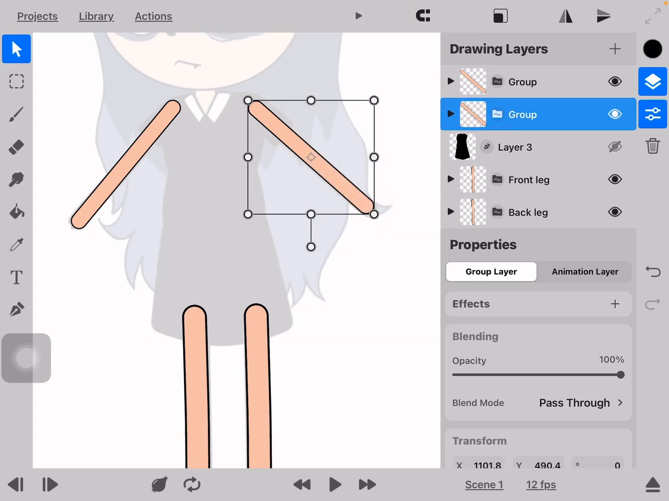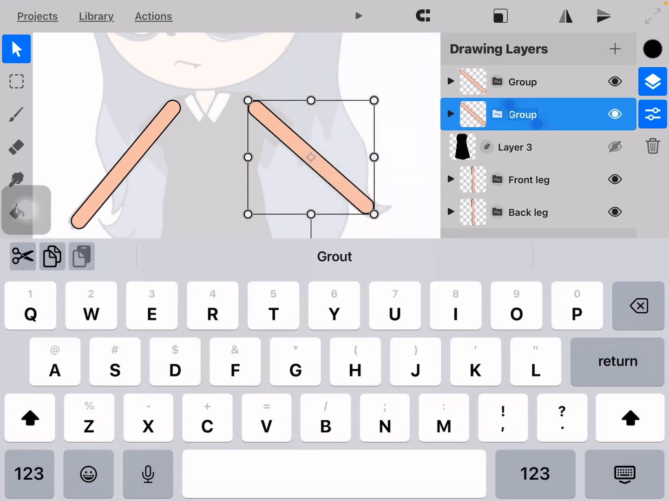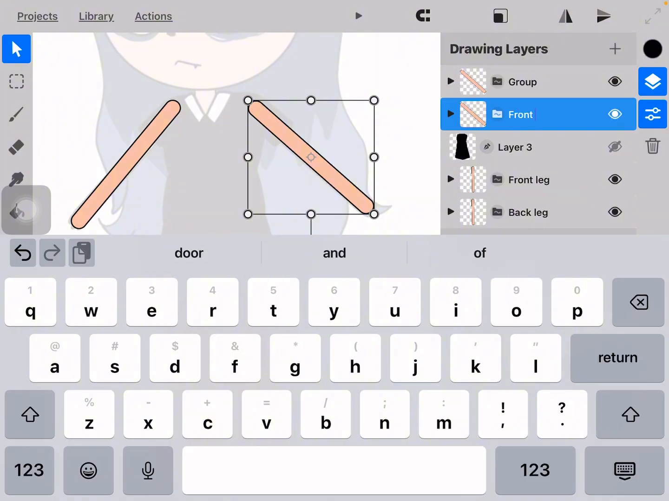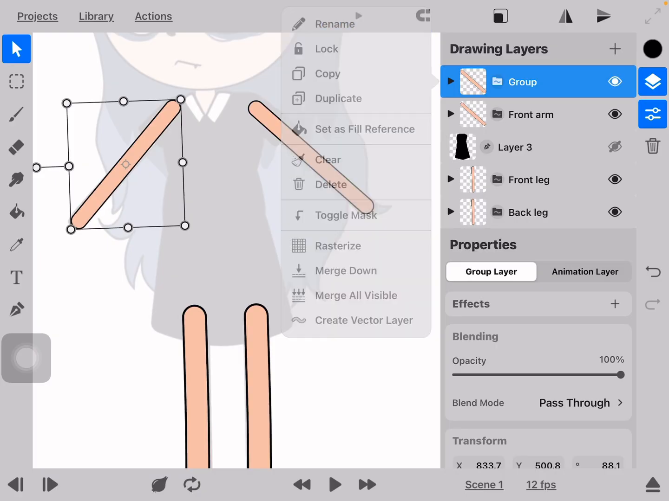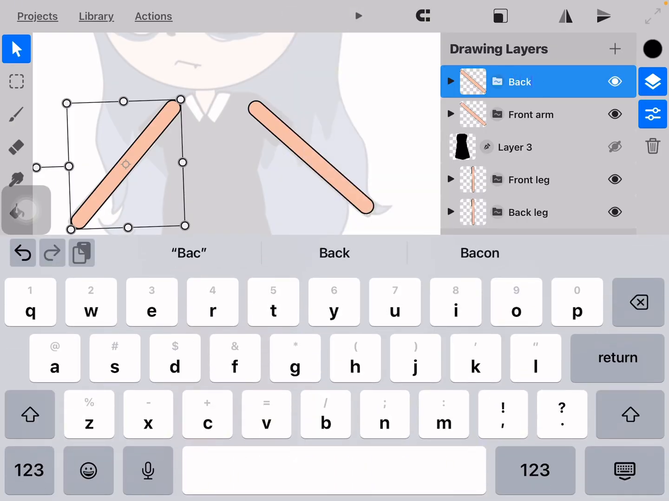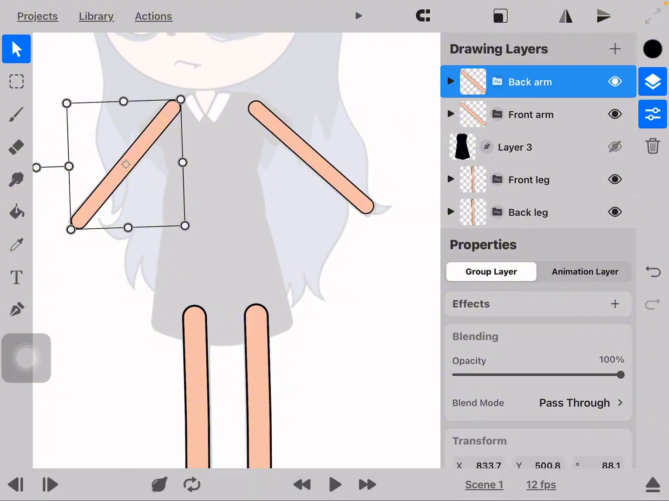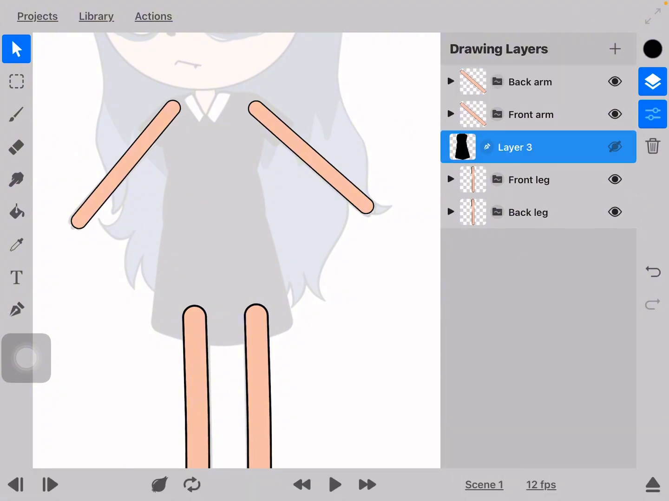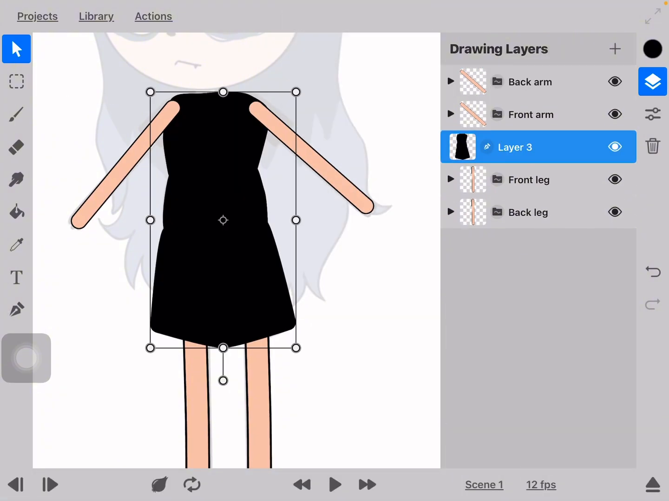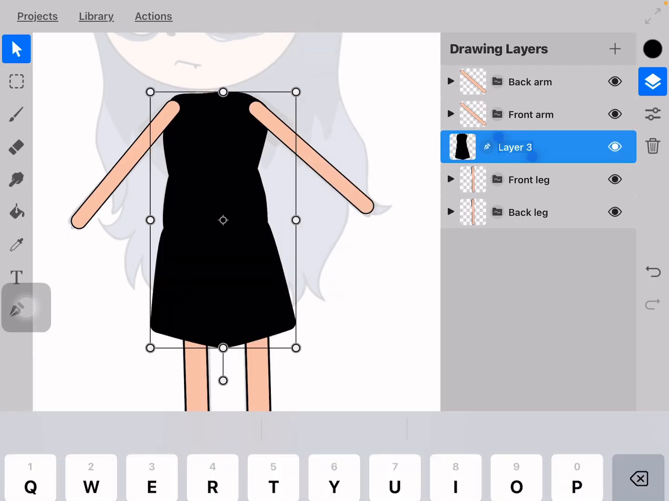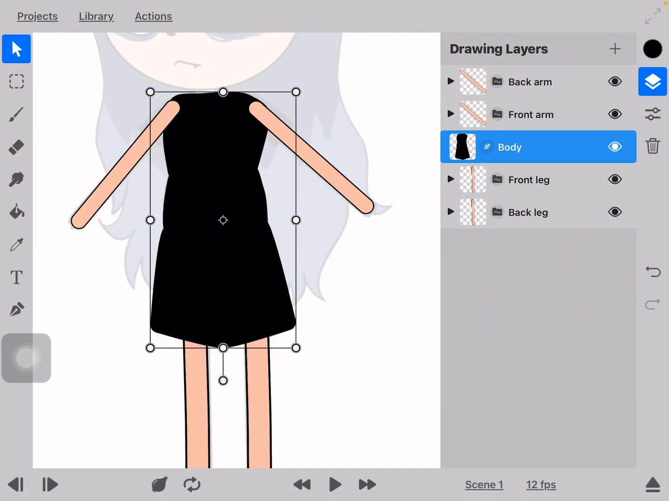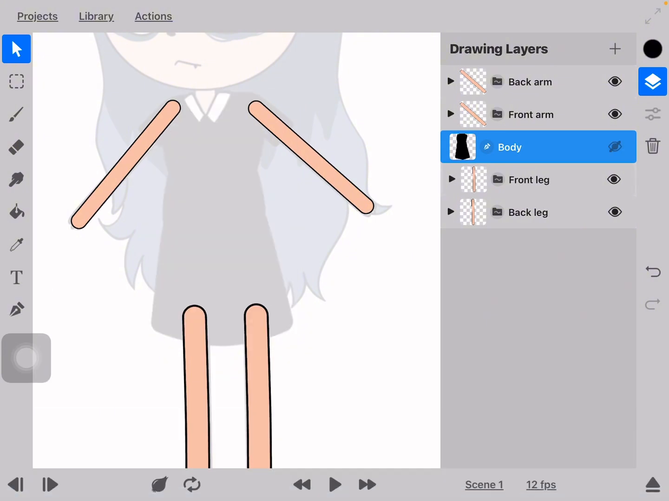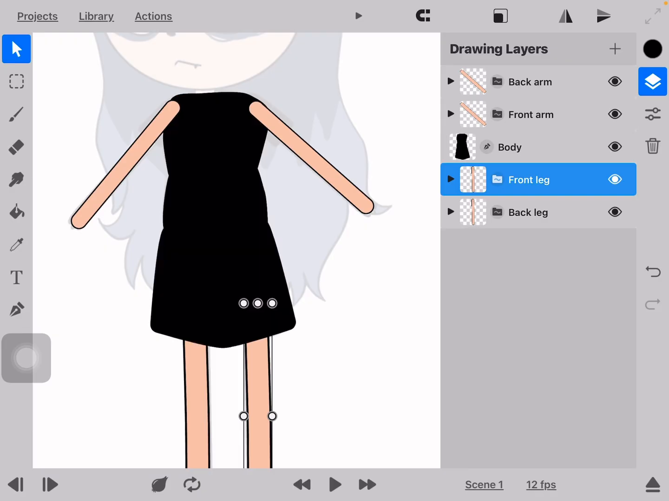Because this is the front arm, we're going to name it front arm. Perfect. The other one, that's the back arm. We're going to name it back arm. Isn't that great? And while we're at it, we can name our body. We can name it body, B-O-D-Y. Look at that. Okay, we're not going to worry about where things are, like both arms being on the top. We're not going to worry about that.